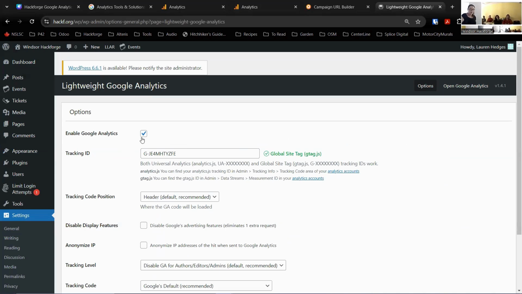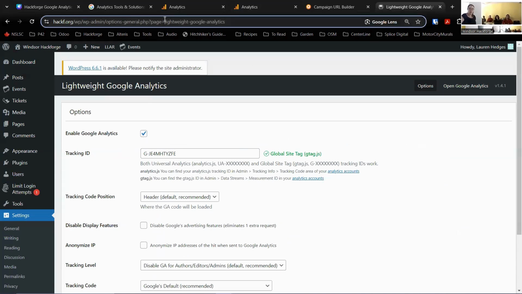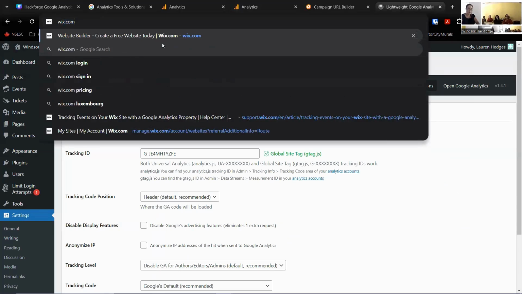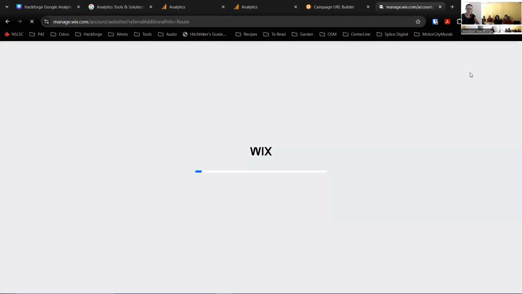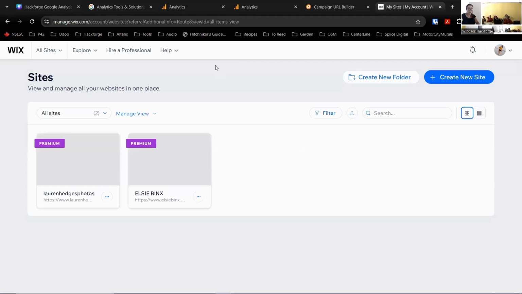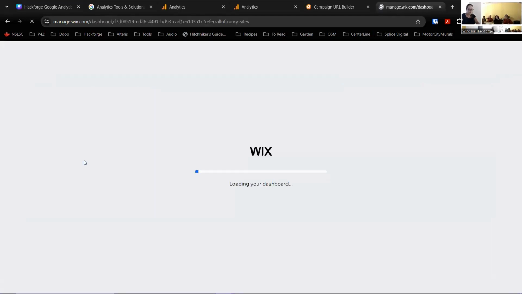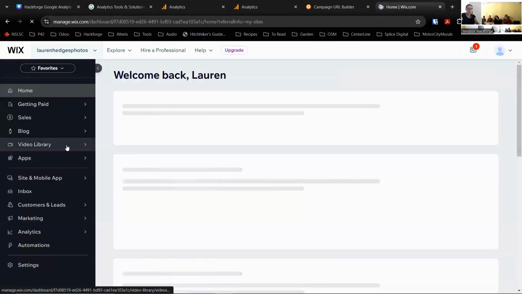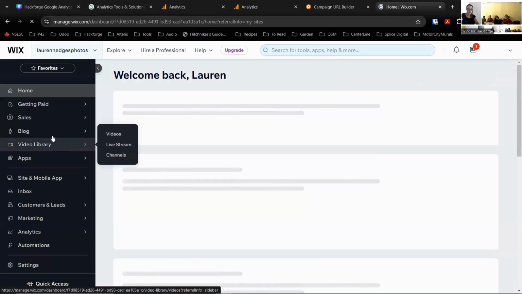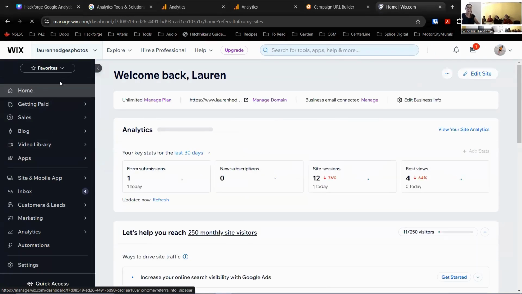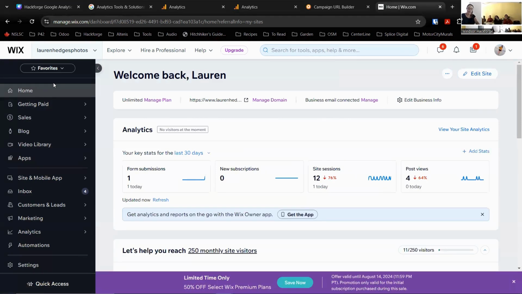Most drag and drop or low code website generators these days will have something similar to this. Wix is an example that we can take a look at as well. But even if you're using Square or one of those other ones that exist, they should all have something like this as well. If you have coded your own website, then you're going to want to be using either Google Tag Manager or pasting the entire code snippet into the header of every page on your website that you want to be tracking.